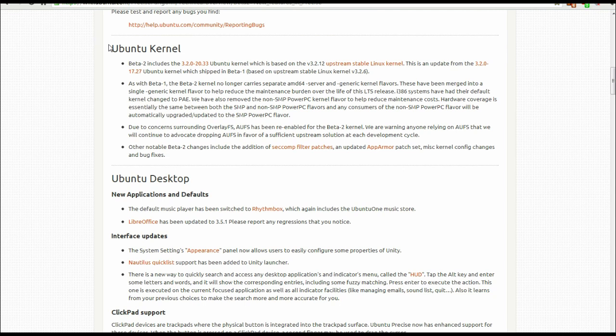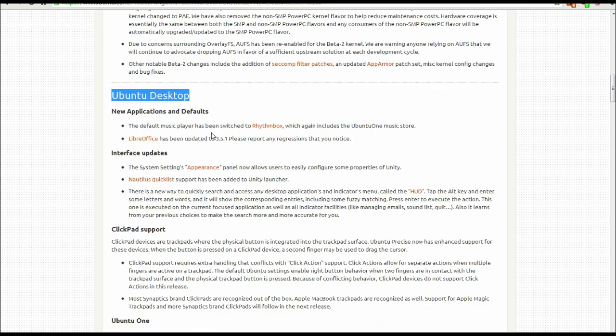But if we look at the basic new features here for Ubuntu Desktop, we see that they've switched the default music player to Rhythmbox, and it includes the Ubuntu Music Store. I've never actually thought that was going too well, but fair enough. LibreOffice has been updated to 3.5.1, and open source Office software is really good until you try and make it compatible with Microsoft Office, in which case you crash and burn.